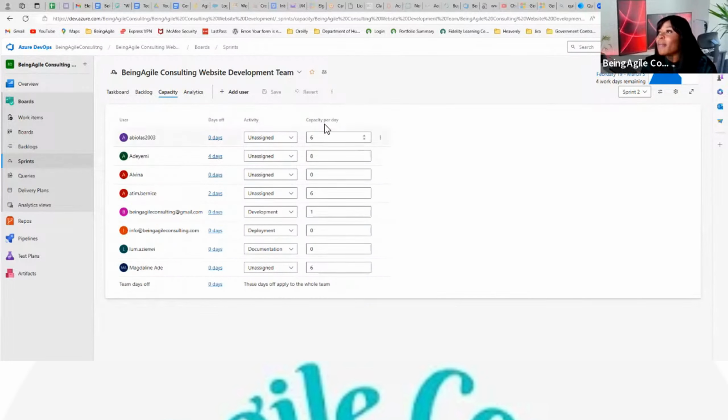Let me create another capacity board. This one is for the current sprint. Let me create a capacity board for the next sprint, because this one is an ongoing sprint and the capacity has already been set. I don't want to go changing things in here.